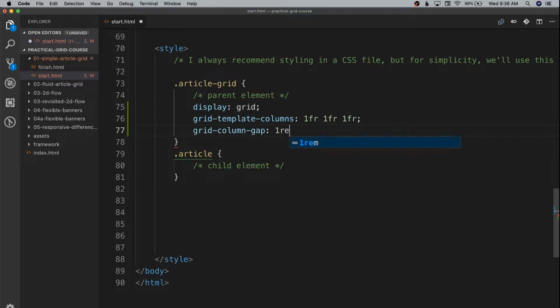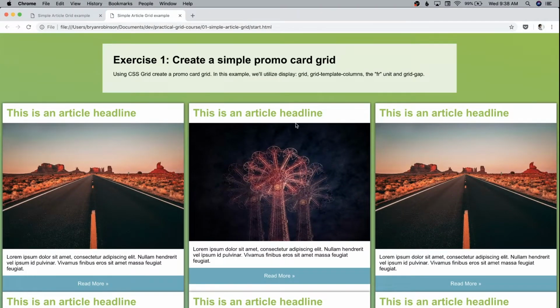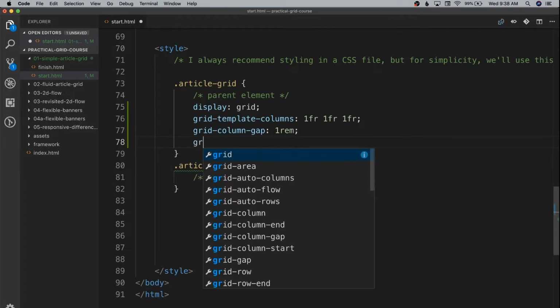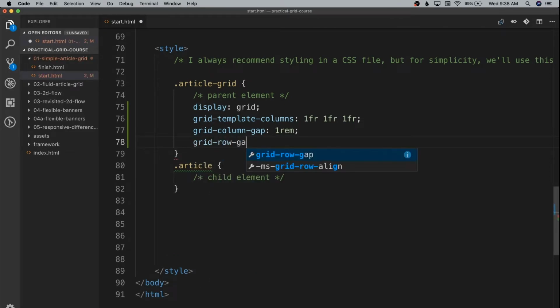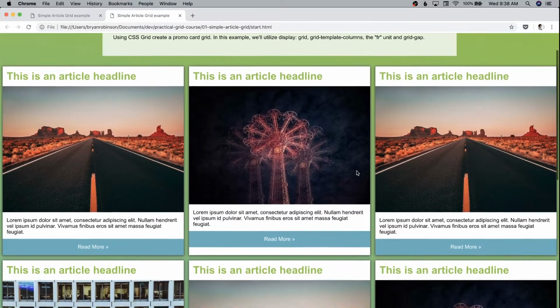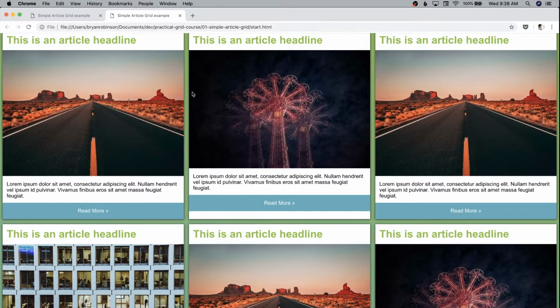And so in this case, we're going to specify 1rem for the grid column gap. And you can see that adds spacing in between each column. And grid row gap of 1rem. Save that in. And you can see now we have 1rem vertical and horizontal.